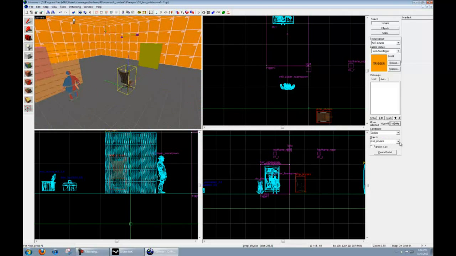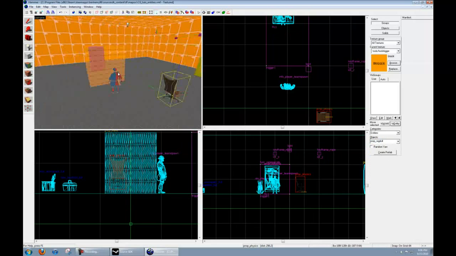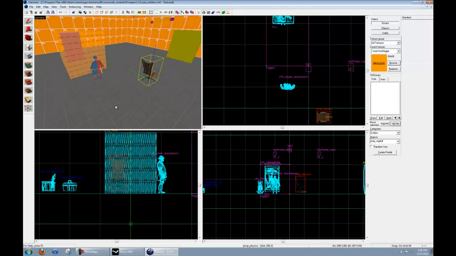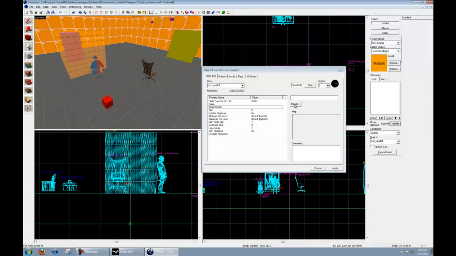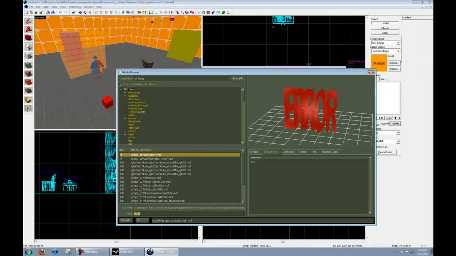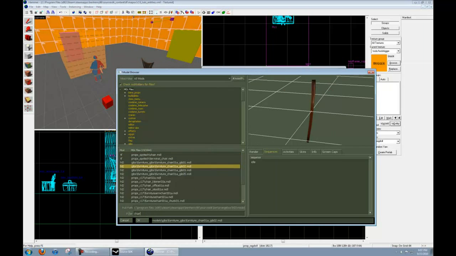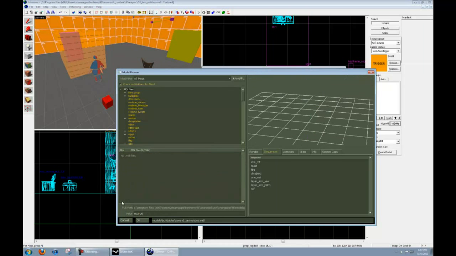But we want to try a ragdoll. So let's go ahead and add a ragdoll physics. Hit Alt Enter, world model, hit browse, and let's find a person. So let's go mattress.